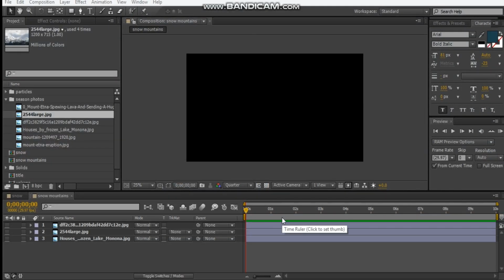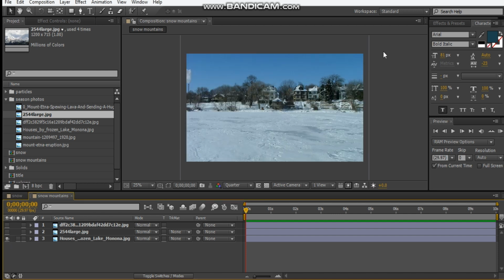Okay, so here I've got a 1920 by 1080 comp, and I've got 3 images that we're going to be using. Now, I can leave a link for where you could download these images from, so just look at the description below. So first off, we've got this floor.